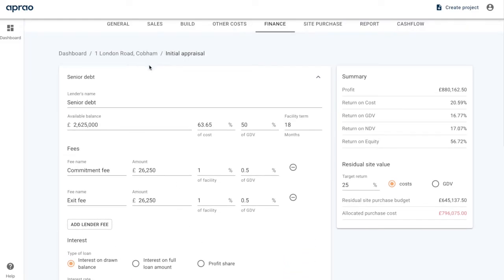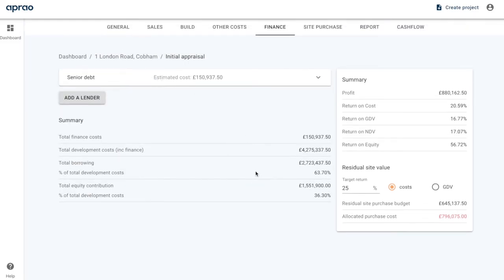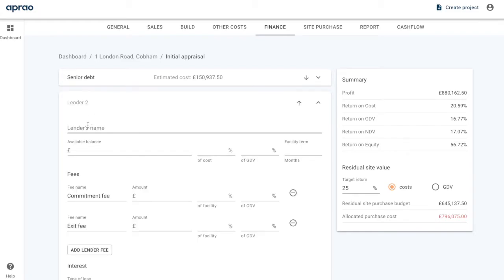If I then minimize this section, we can now see at the bottom that the developer is putting in £1.5 million, the lender is putting in £2.7 million, and that shows the breakdown of funding. What we can then do is add another lender into the mix.